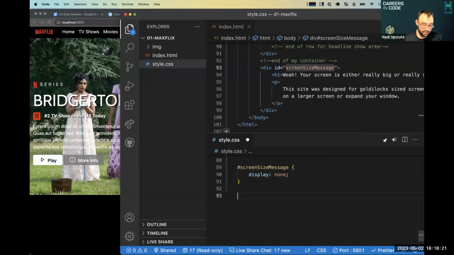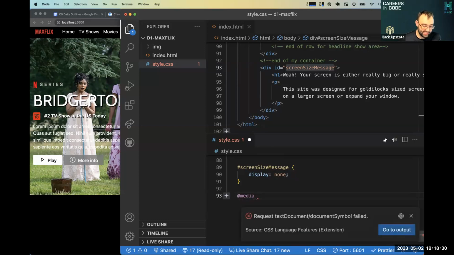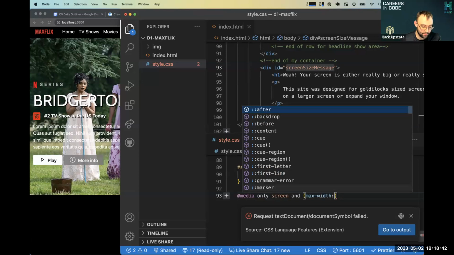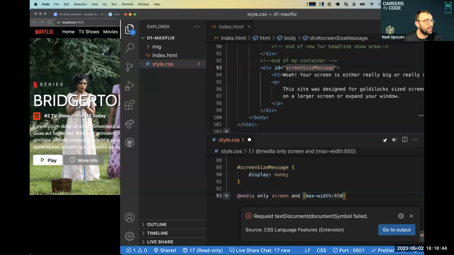Then I'm going to come in and use a media query. And in order to pull that off, we do something called @media. And we say we only want to see the media when the screen has a max width of 650. In other words, when my screen size is below 650, what do I want to apply?